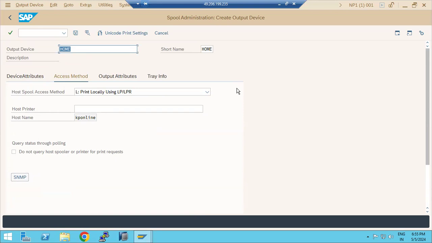Access methods. So what is meant by access methods in SAP? Access methods are used to specify how to transfer data to the spool work process. It specifies how the system transfers the spool work process data from your host spool system to the output device, how this device works and how we can transfer this data.